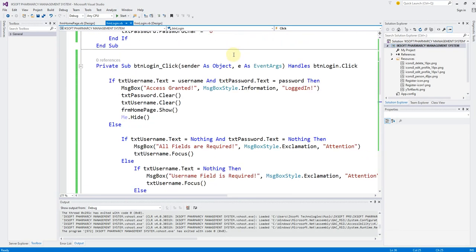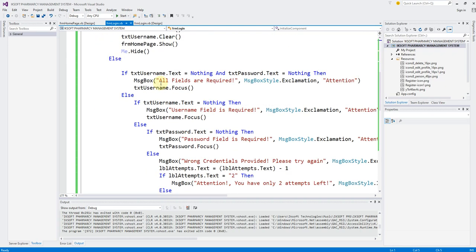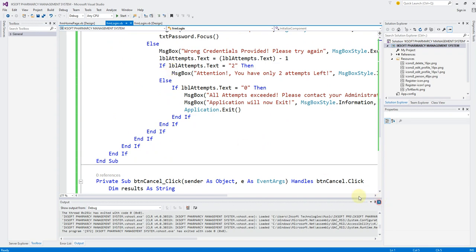On our next lesson, we're going to see how we could create our database from Microsoft Access Engine, and we will see how we can connect to the system and we get rid of this username and password so that we will be calling them from the database. All right, so we'll end here.